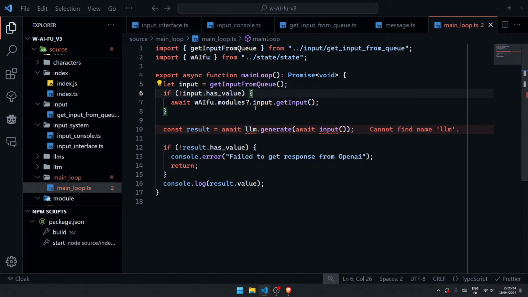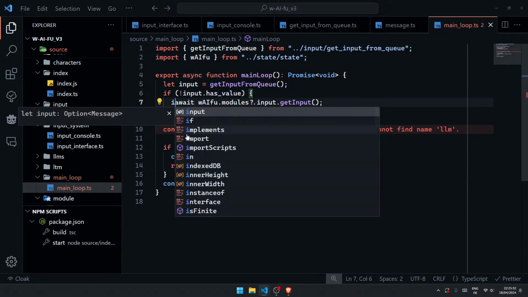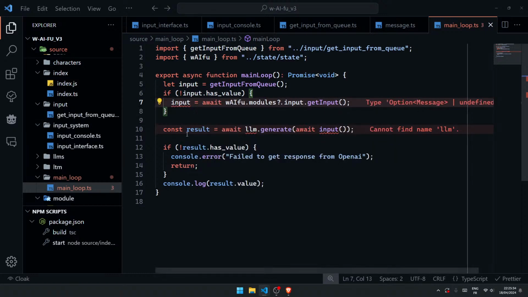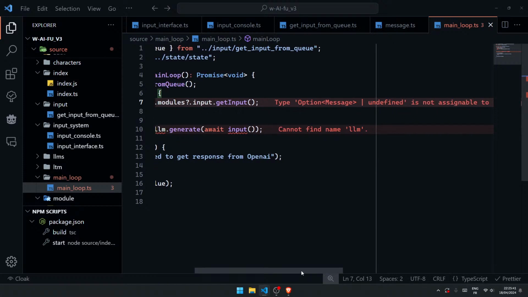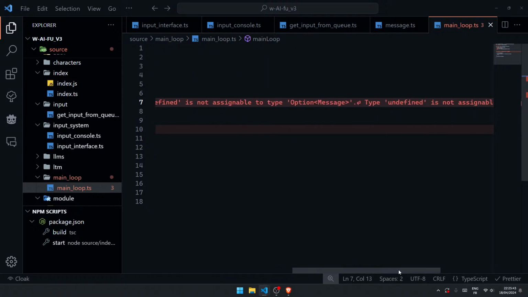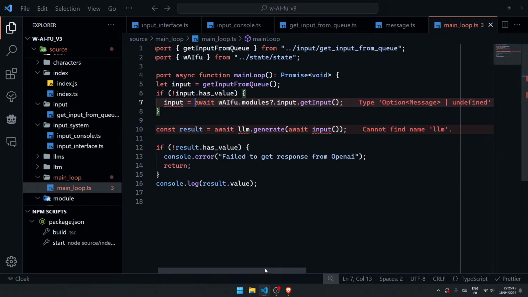And so input as value. So it should get called by this. Right. We take the input from the queue, we roll with it. If we do not have a value from there, we get input, we await for it. I'm gonna say input equals await this. The type is not assignable to type, blah blah blah.